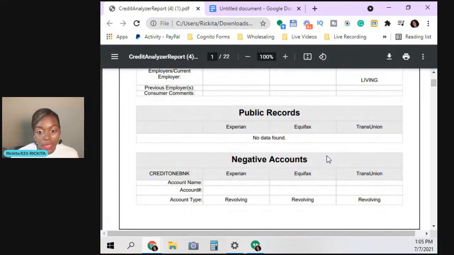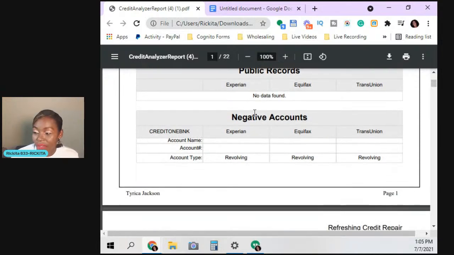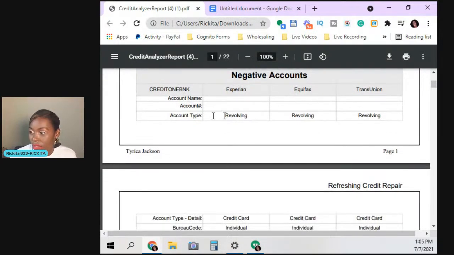So when we look at the analyzer, they separate your public records, which is bankruptcies. They don't have any bankruptcies, which is good, but they have negative accounts. So they're going to show the negative accounts first, and then they're going to show the positive accounts. So all of these accounts right here, they're negative.